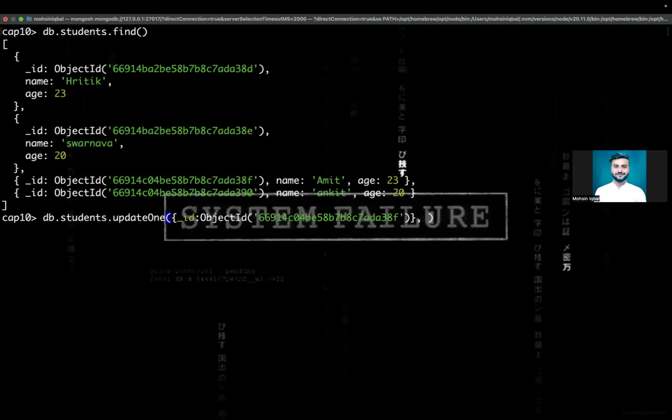What is the second thing? I need to update, right or wrong, the age. Age to, let us say, 25. I'll open a second document. I'll use an operator called set. I'll use set and I'll say age should be 25. That's it.